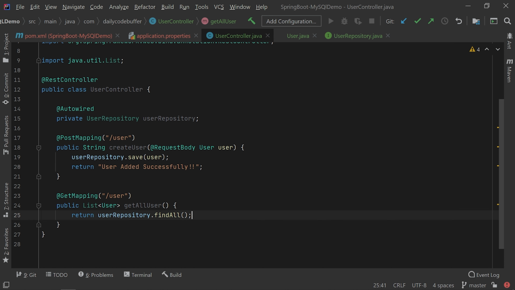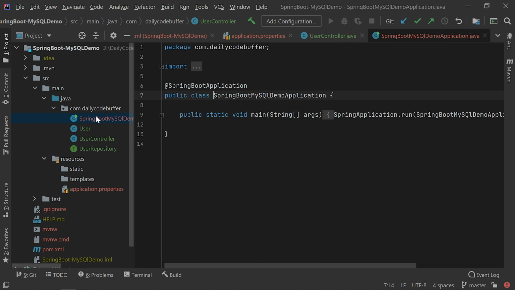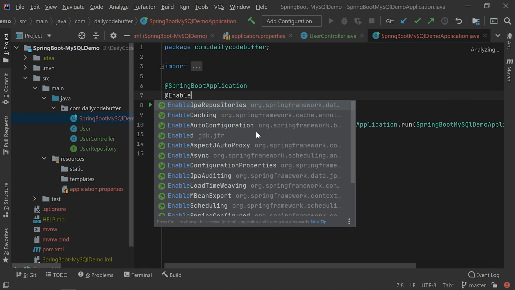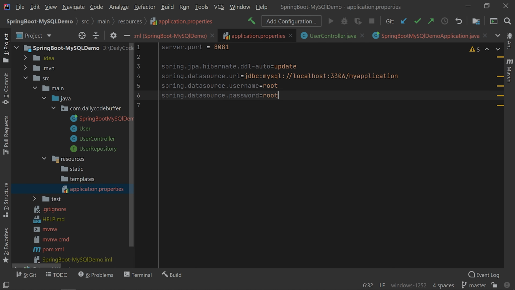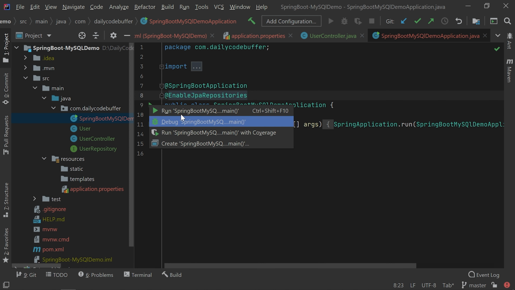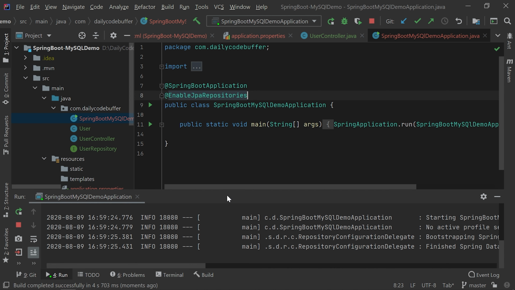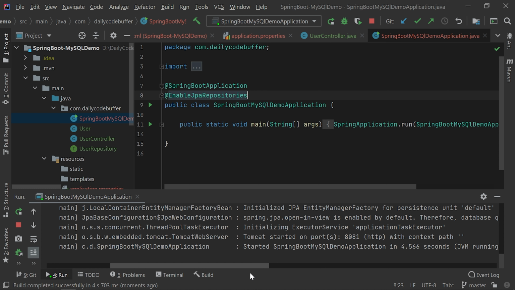Now we need to enable the JPA repositories. Okay, so for that we'll go to our Spring Boot main application file and we will enable the JPA repositories. Okay, now my application is ready. My application will be running on port 8081. So let's run the application. You can see that my application is starting and it started.